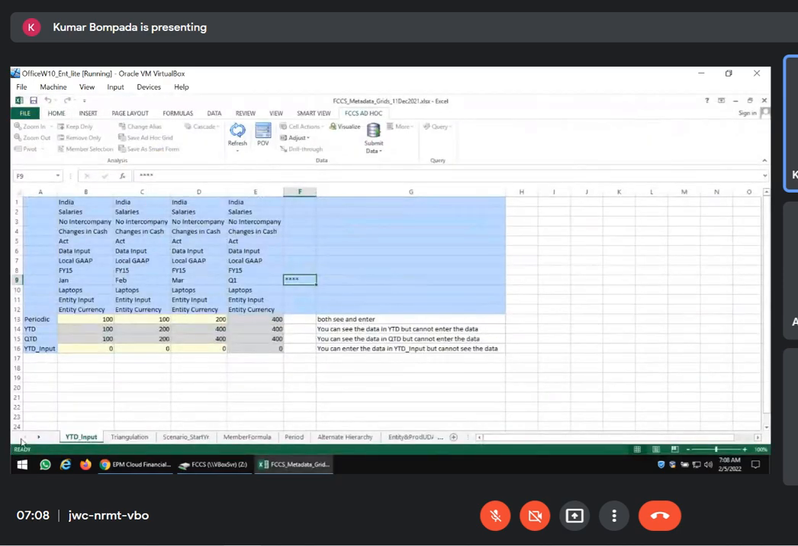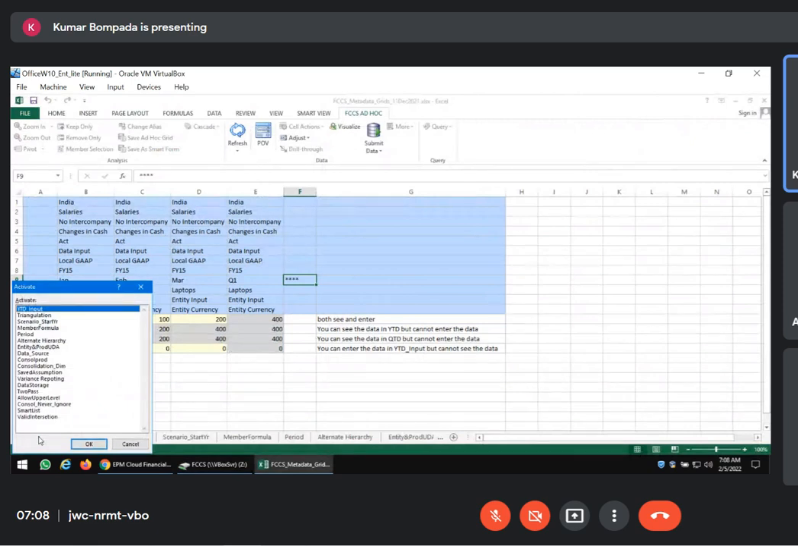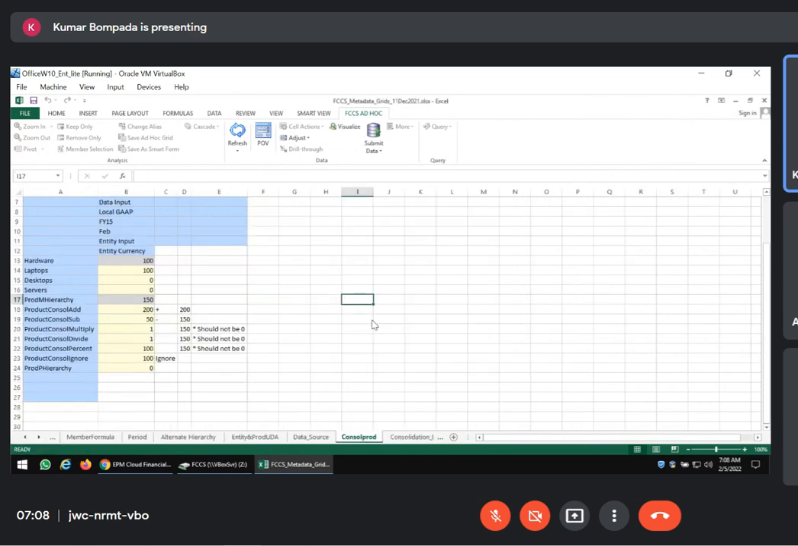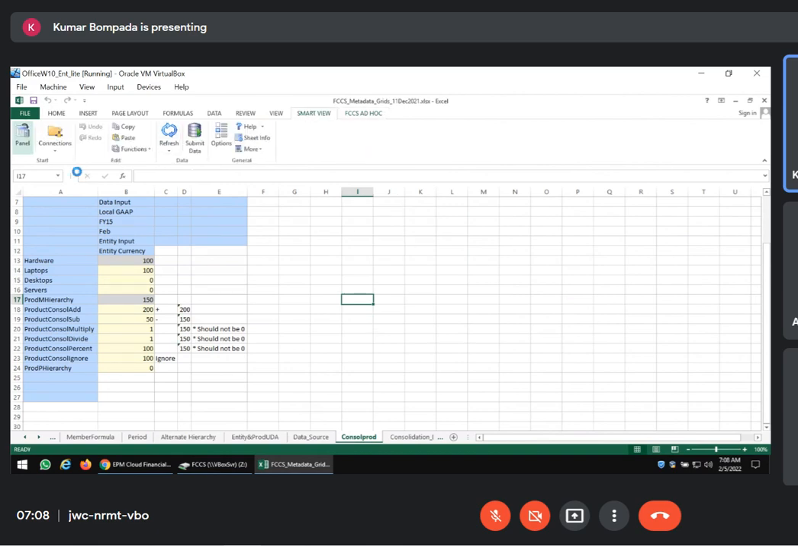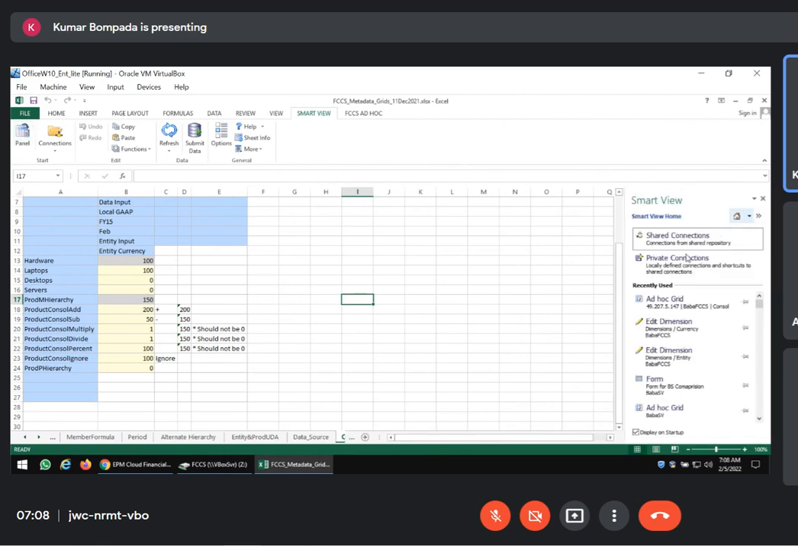So here, refer to the console prod grid in Excel, refer to console prod Smart View grid. Right, I am connecting this now. Go to panel. Yes, private connection.